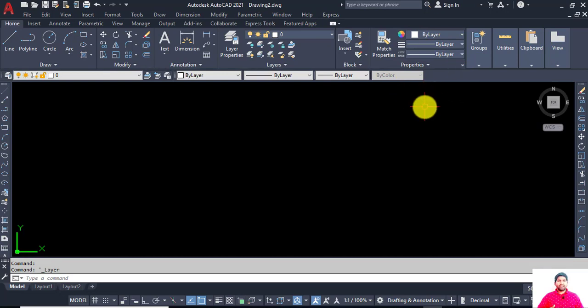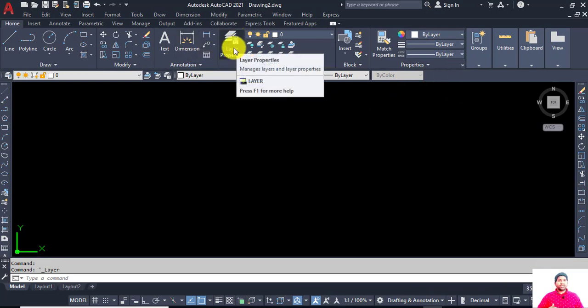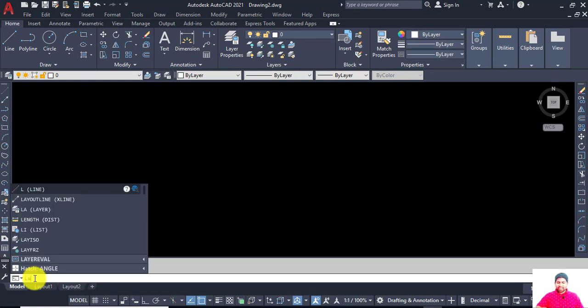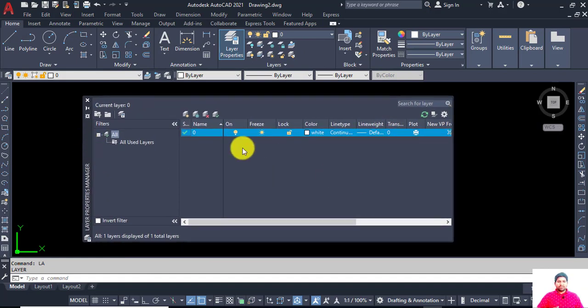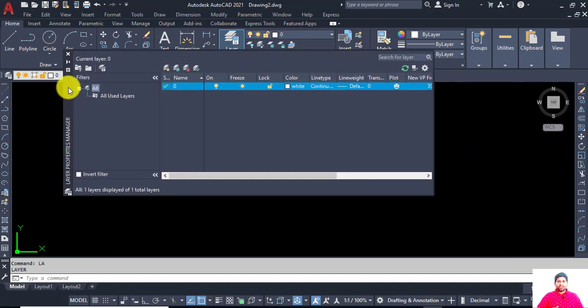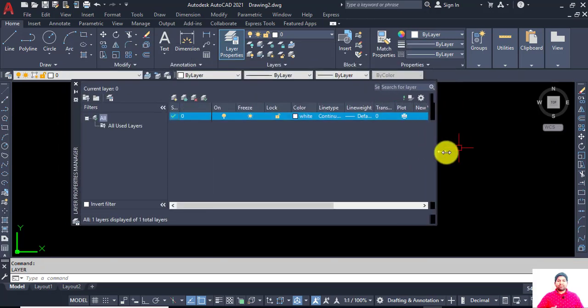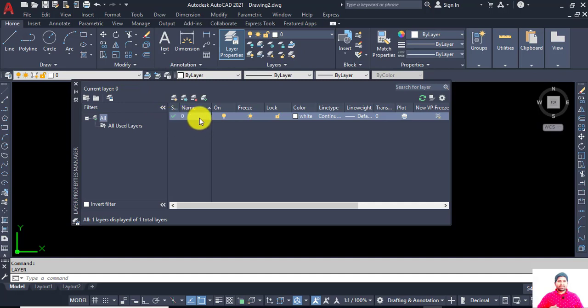Let's see how to create a layer. To create a layer, we can go to the Layer Properties Manager, or we can also call the Layer Properties Manager by typing LA at the command line. Type LA and then Enter. Here you will see the Layer Properties Manager dialog box. We can move the dialog box wherever you want. You can also minimize and maximize by using the drag and drop option. Here you will see one layer, that is the zero layer.